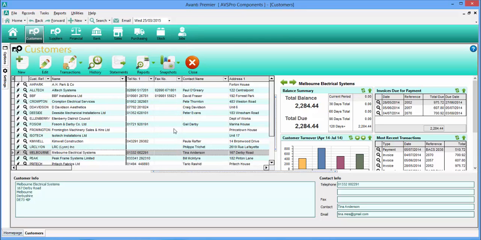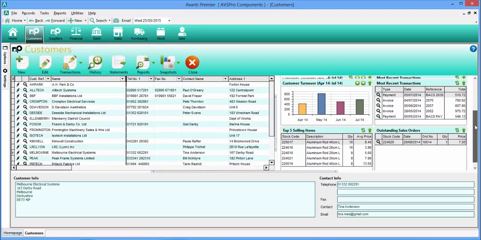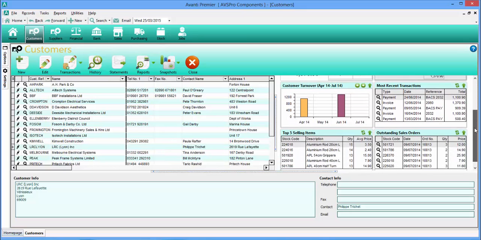The Customer section acts as a control panel for your customer specific information. You get a list of customers on the left, and on the right you have a dashboard displaying key information about the customer that is selected. When you select a different customer in the list, the dashboard will change to display information for that customer instead.